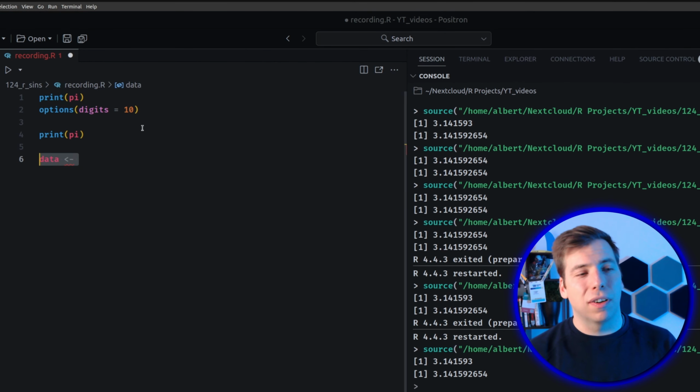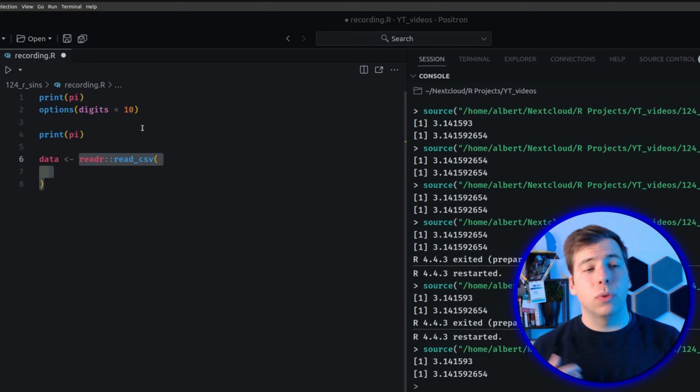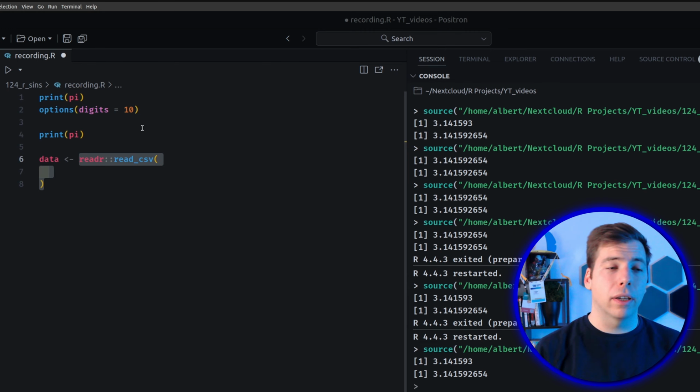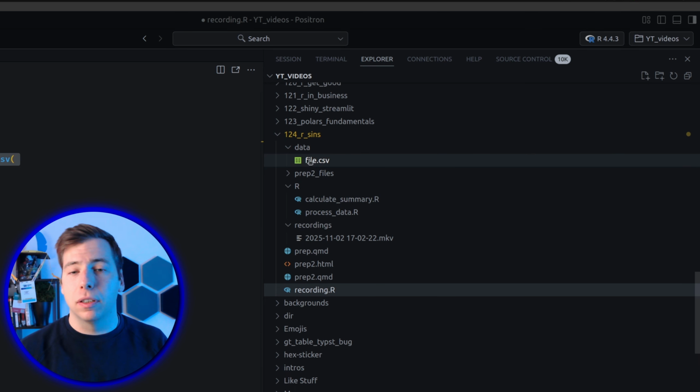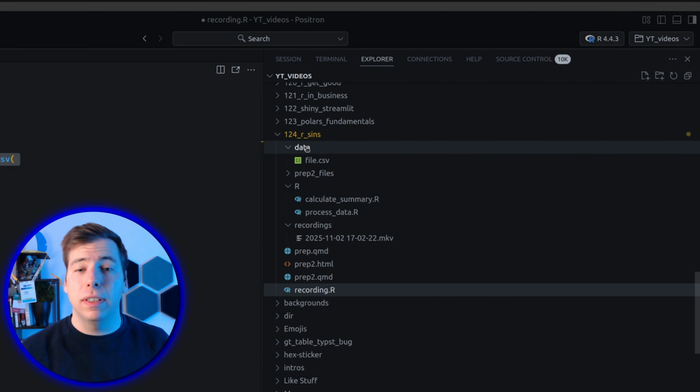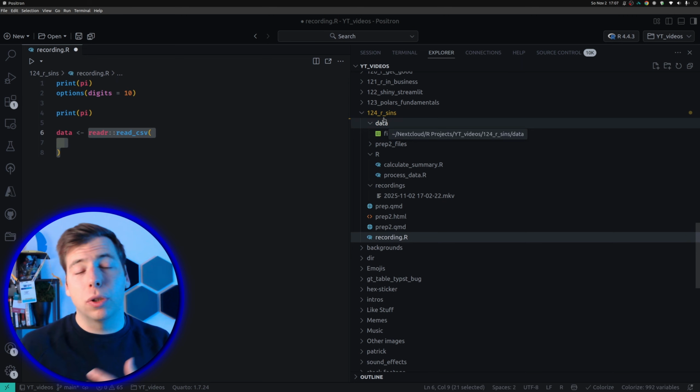Next, let us try to import some data. Let's call this variable data and fill it using the read_csv function from the readr package, and then we need to specify a path to some CSV file. Inside of my Explorer, you can see here that I have a file called file.csv inside of my rsynth directory, which I'm currently using for this recording here.